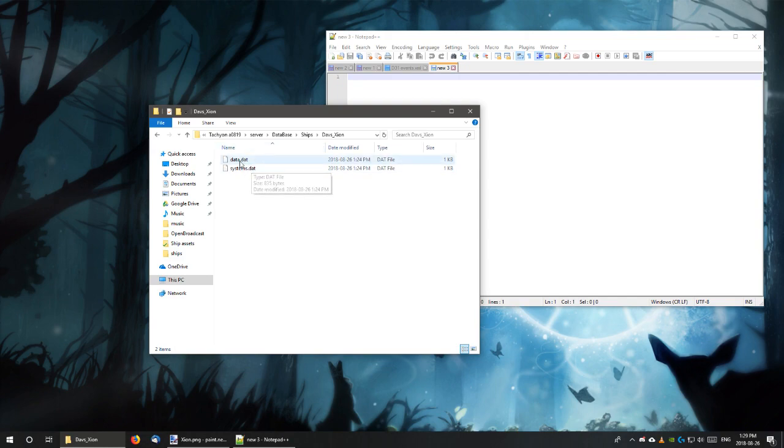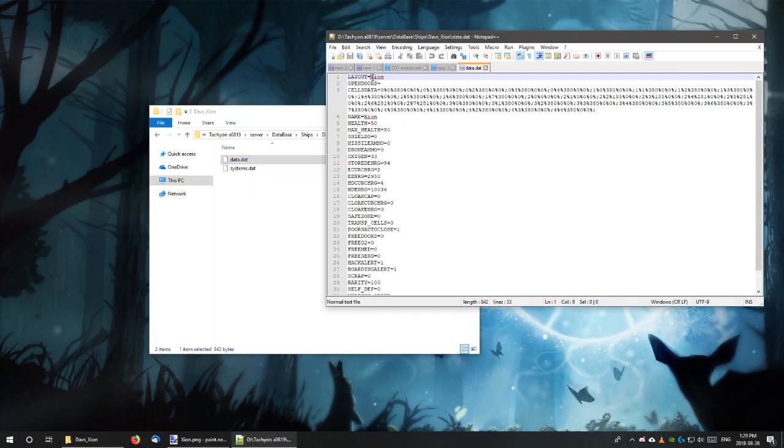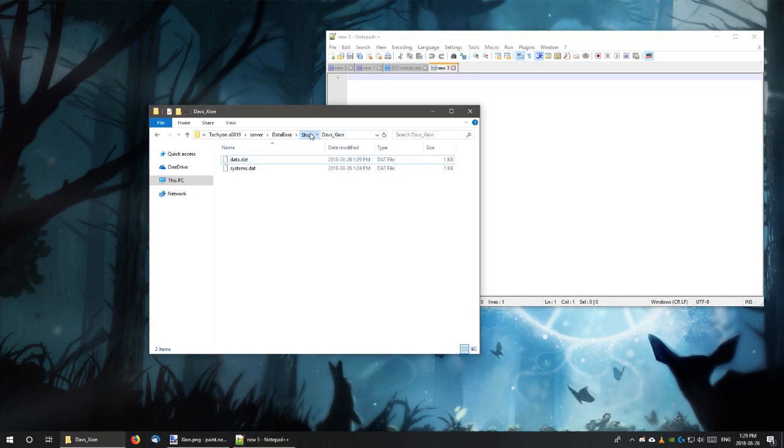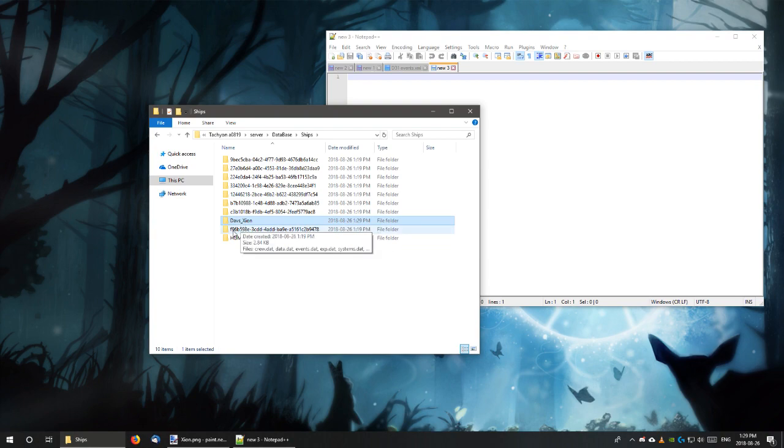Go into it. I'm going to edit its data.dat to give it a unique name so you can tell. So Davs Xeon. So we now have the folder. It's called davs_Xeon. I'm going to copy that name. And this is what is called the live server editing method. So this is without resetting the world data. We're just going to forcefully put our ship into the world.